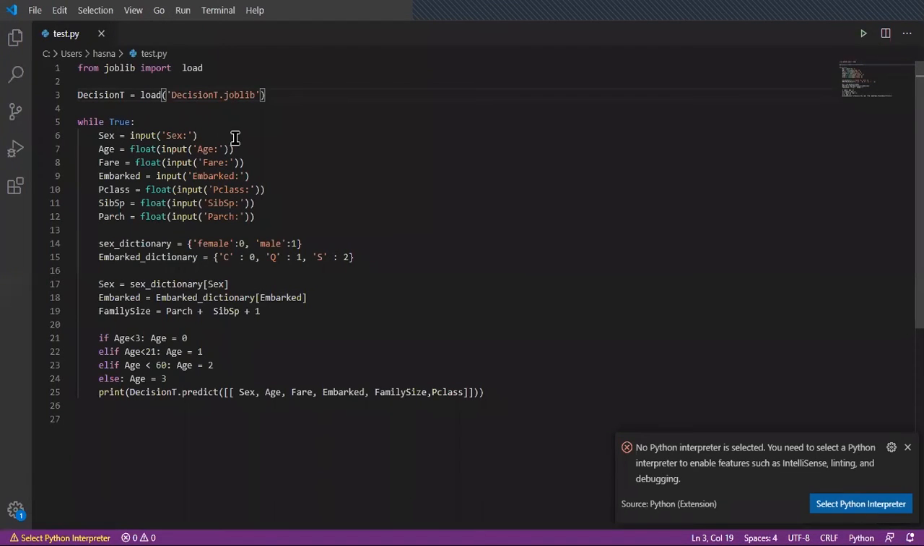Okay. And then I'm running a while true loop. A while loop basically will make this part run again and again. It won't stop unless you press Control C or something to stop it. It's an infinite loop that I've created, and I'm taking all the parameters as input: fare, embarked, P class, SibSp, parch. I'll run the file, which will make it easier to understand what's happening.